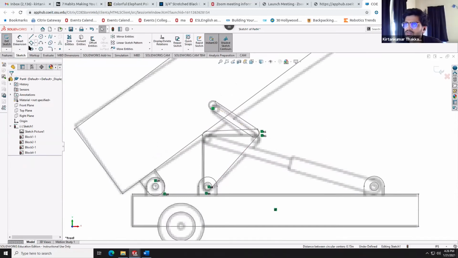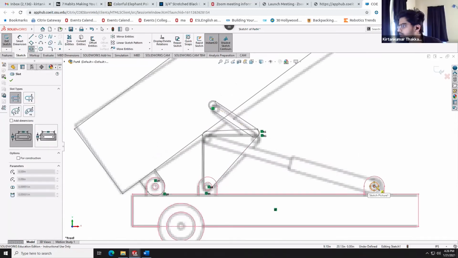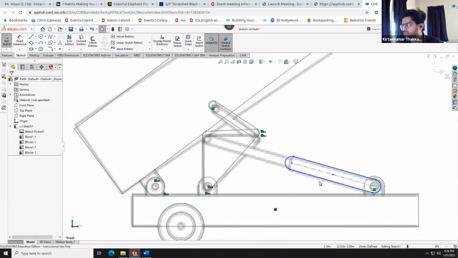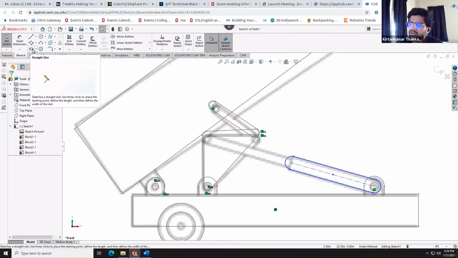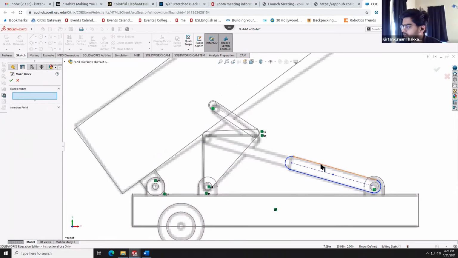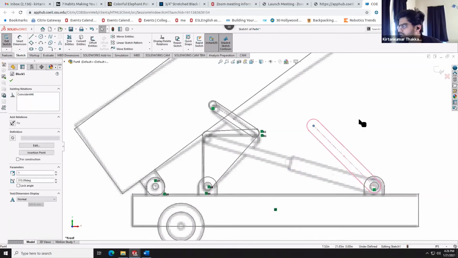This link is also pretty easy. This is one of the centers, this is the other center, and I can make this. In the case where I just want to make a link, I can just use this feature and go ahead with the link. I'll make block entities and it shows the whole slot. So now we are ready. And if you see, this is concentric and this is fixed.